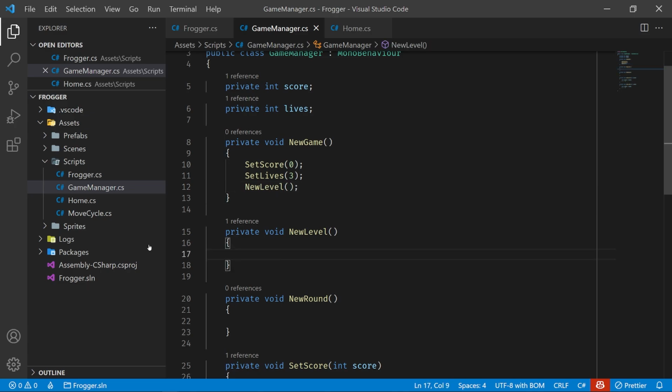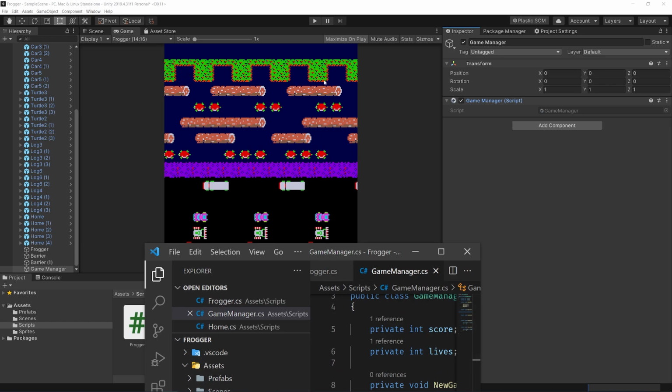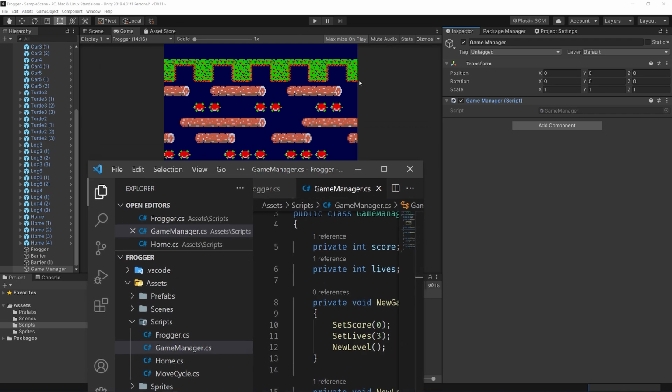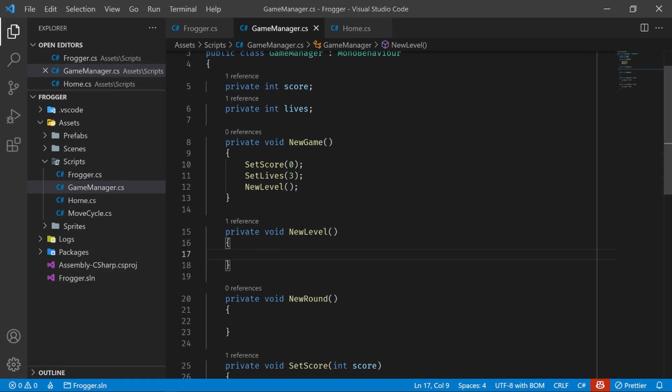Okay, so now what do we do when we start a new level? Well, once again, we indicated that a new level is when you've cleared all of the homes, you've cleared the level by occupying all the homes, then you start a new level. So we need to make sure we go through all the homes and reset them back to their default state.